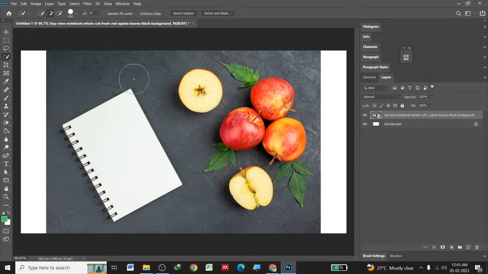Now I'm going to press the two keys on the keyboard, which are next to the letter P. You can use the left square bracket to decrease the size of the brush and the right square bracket to increase the size of the brush. So I'm increasing this brush size with the help of the right square bracket. Let me increase it a little bit. So my subject is this big, and I can just click here. So my apple gets selected.